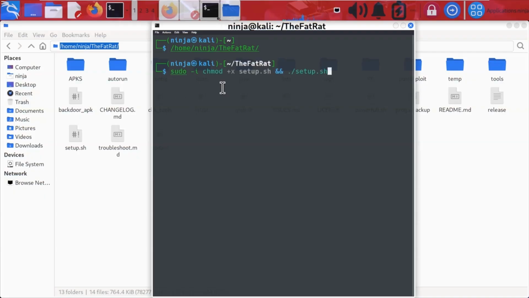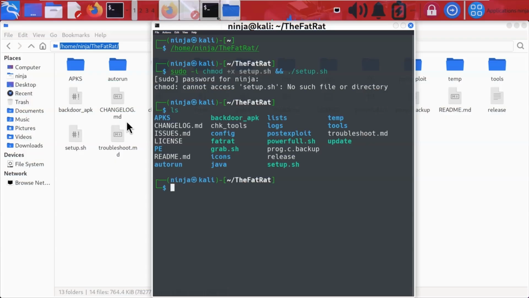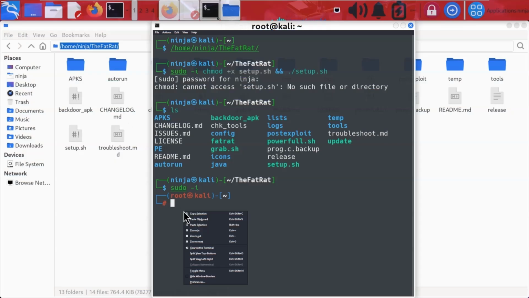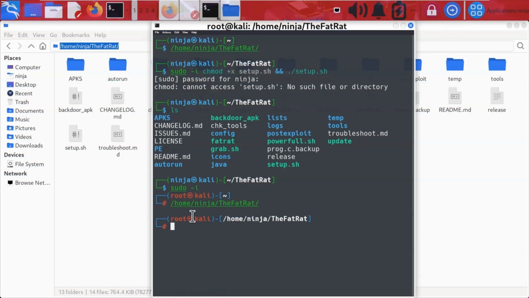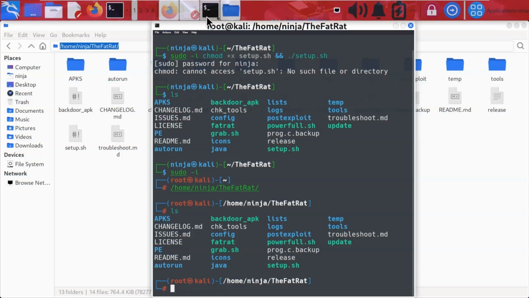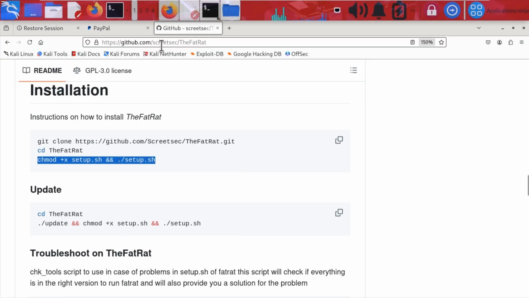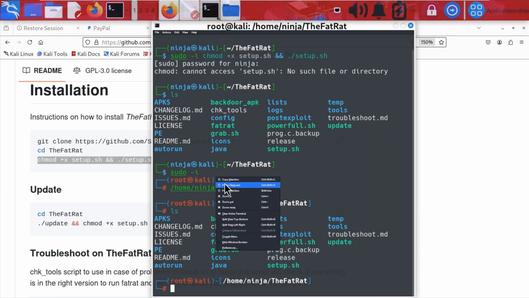Type ls to see that you are in the right directory, and then type sudo -i and hit enter. Now you access as a root, paste the directory, and then ls. Then copy the command from the GitHub and then paste it, and boom.